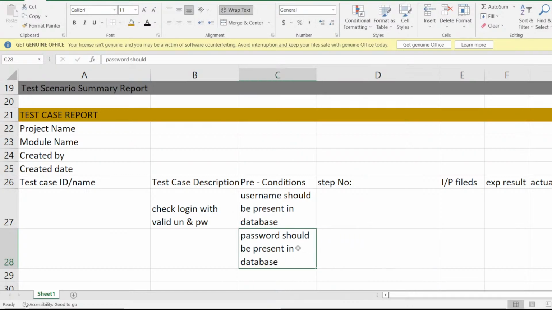For example, if I am using Amazon, my password and my username should be present in the Amazon database. So this is my actual test case. These are the two preconditions to test this particular scenario, that is, check login with valid username and password. I am going to check login with valid username and password.